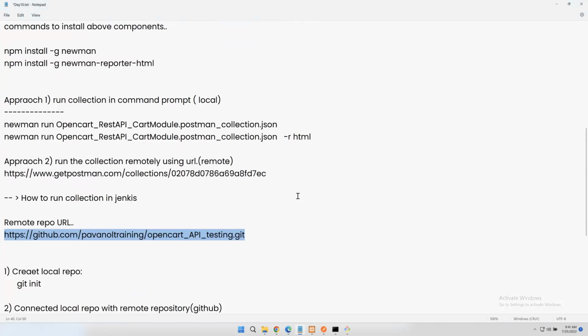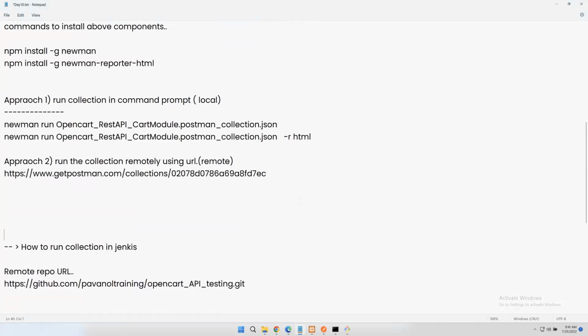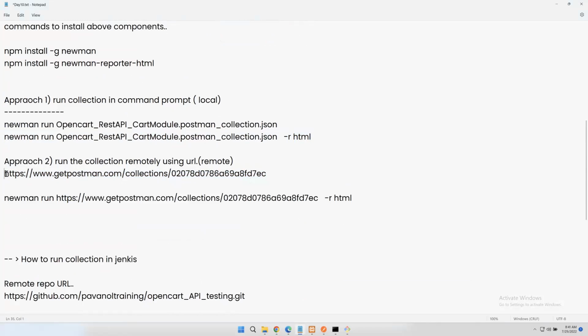So we have executed through URL, right? That is the command we have to use. I think I have not pasted that command here. Okay, so let me paste this command here. This URL we have to specify instead of the physical file. This will be able to run the collection. This is the shared URL. So now we will execute this entire command directly in Jenkins.